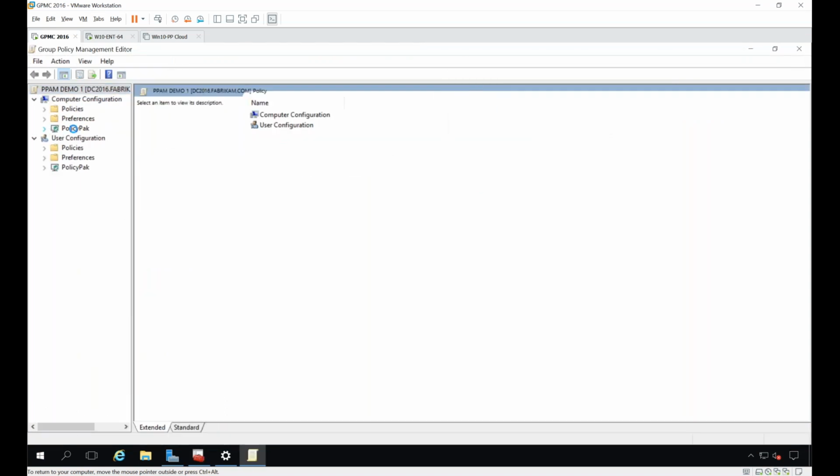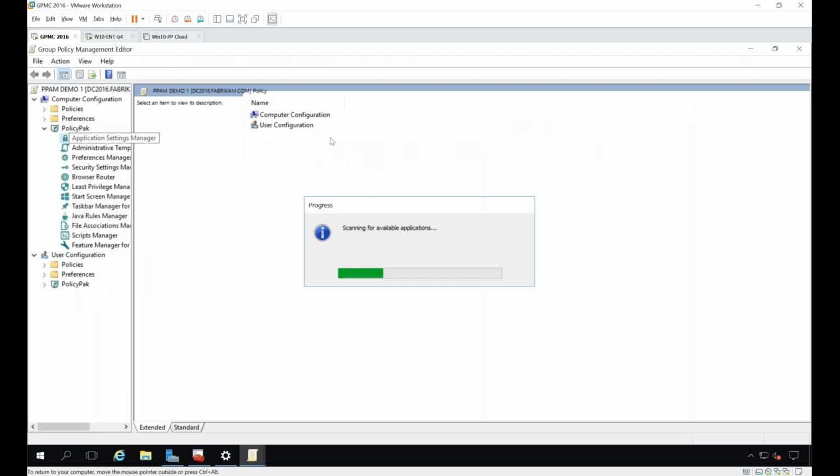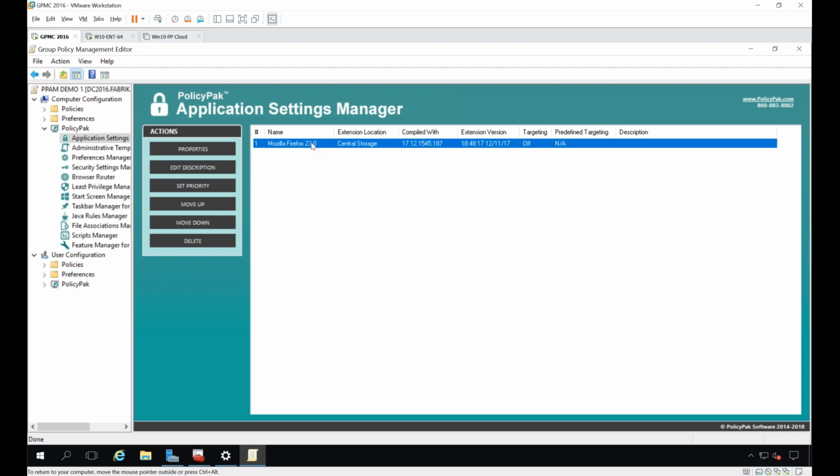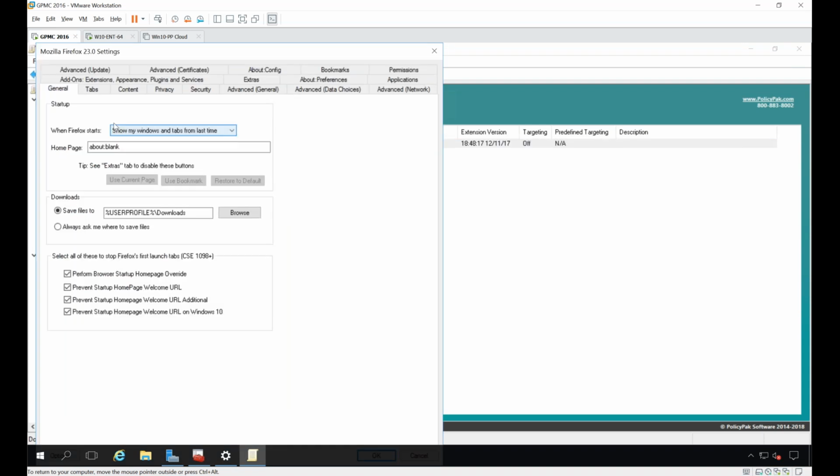So right here, here's PolicyPack, Application Settings Manager, right-click New Application. And I've got my handy dandy pre-configured ones right here, and you can just slide them in and they're easy enough to do. The idea is we can get to just about every application and almost every setting in applications. So in Firefox land, the first thing I want to do is set the home page to, let's see, what's your website again? accidentalcitrixadmin.com, or what's the easiest way? Nope, carlwebster.com. Let's do that.